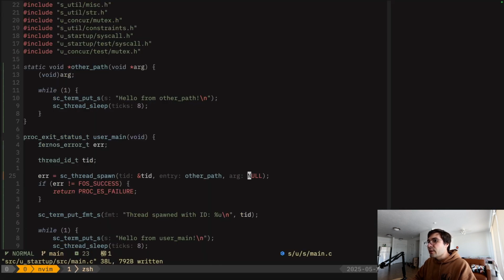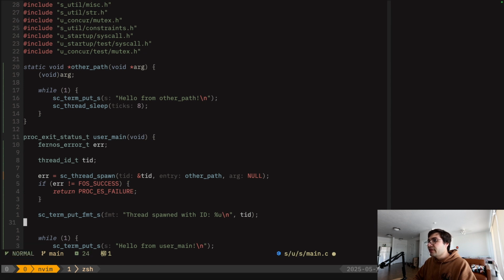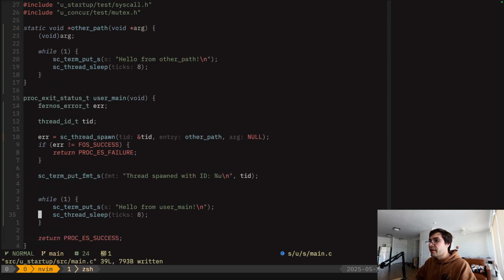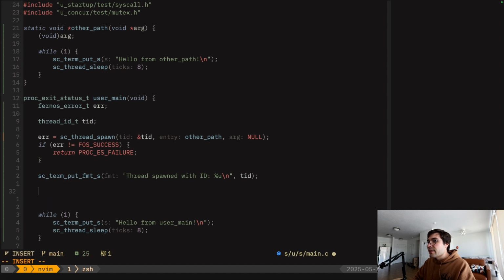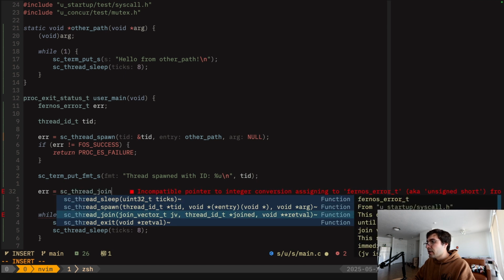Why is that important? Because we can use the thread ID later to synchronize, for example. Let's say we actually didn't want to do this loop right away. Let's say we wanted to spawn some thread to do some sort of work we don't know about, and then when it completes, we want to enter this loop. We want to pause our thread until the other thread completes. That is something we can do. So we can do error equals SC thread join.